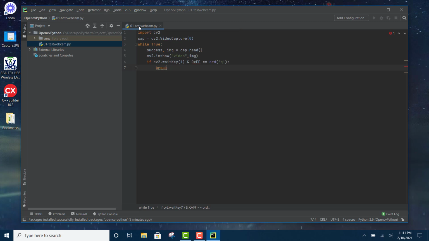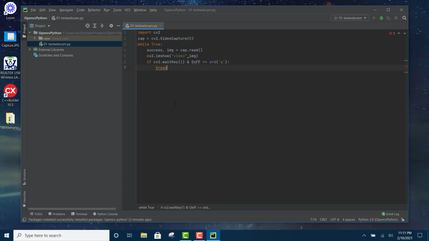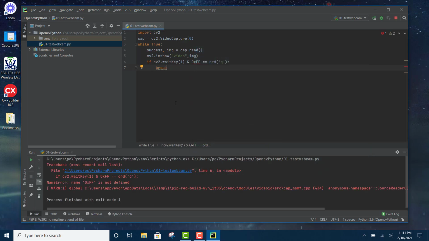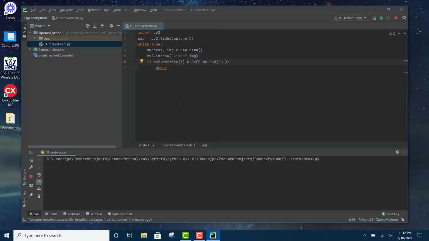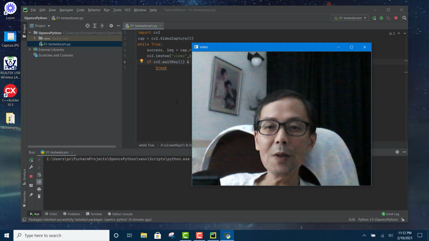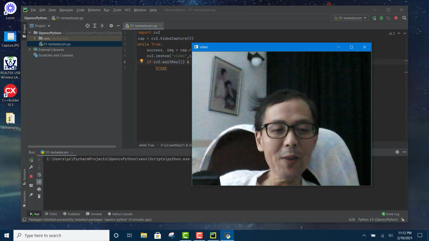So we can execute this by right clicking this and select run. Now if it works, you'll be able to see, okay, there's an error, let's fix it. Okay, the mistake here is this one should be 0, not O. So we try again, right click and run. The shortcut key is Ctrl Shift followed by F10. So it's working, as you can see. Press Q to quit.